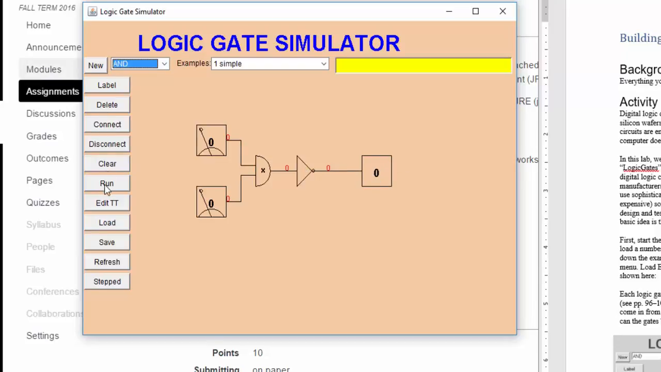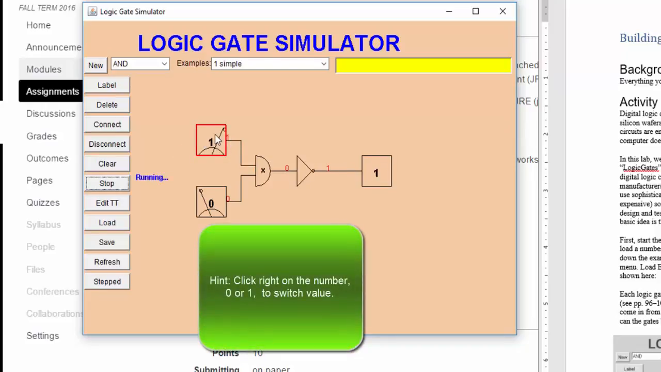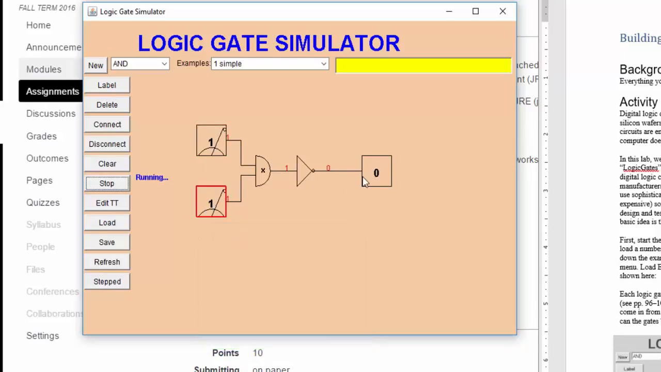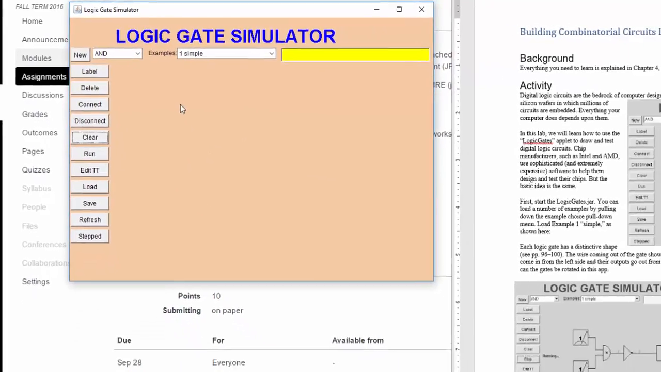So if you want to click on Run, you will see that if input is 0 and 0, you are ANDing that value, and you get 0. And then you're going to NOT the 0, and you get 1, so 1 is the output. You can click on these inputs and switch them. So if there's a 1 and a 0 for input, the output's still 1. And if both are 1, your output will be 0. And then click on Stop. When you're ready to build another circuit, click the Clear button.